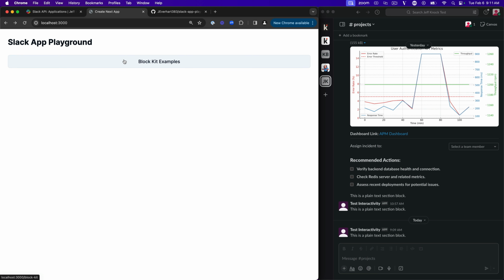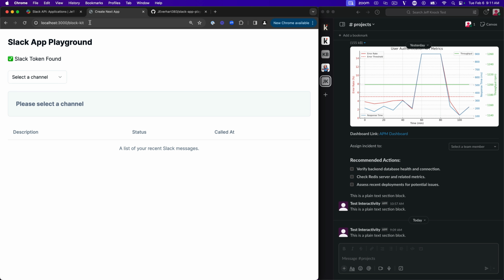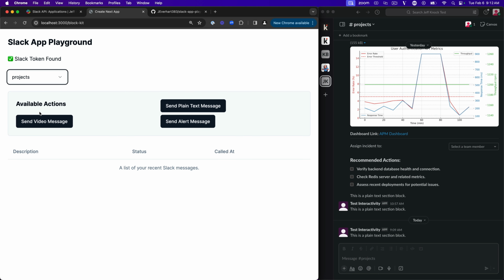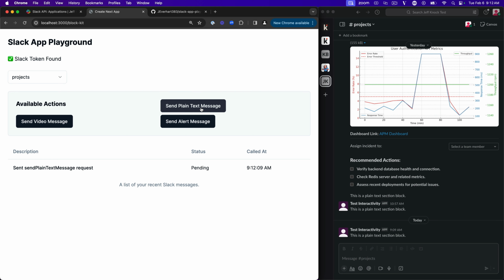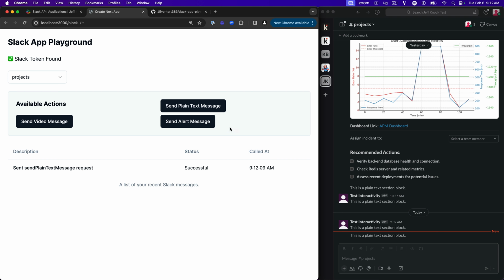And if we click this BlockKit examples button, it's going to take us to this BlockKit route. And as long as your Slack token is found, you should be able to use this dropdown to select a channel to send messages to. So we'll select projects here, and then you'll get these available server actions that I've built out in Next.js. So if we want to send this plain text message to Slack, we can do that, and we can see that that is going to show up here.